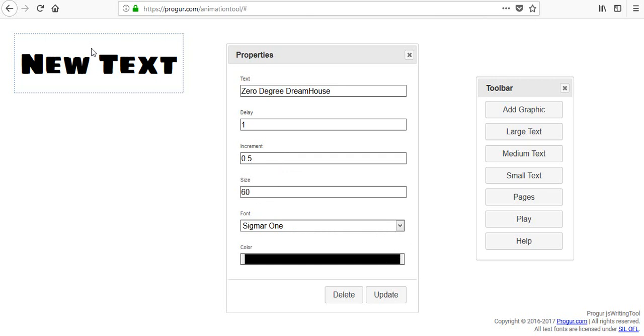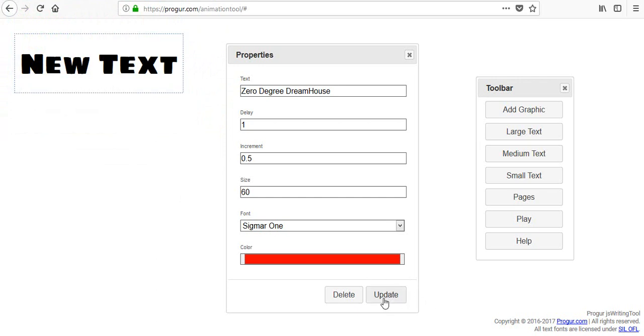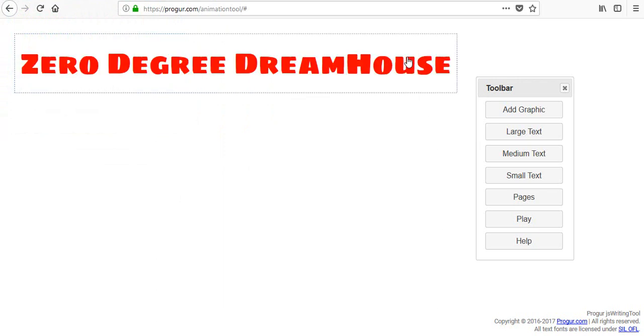And if you want to change the color, just click here and I will show you. I am writing this in the red color, so I am checking the red color. Okay, then update. Okay, fine. You see that is the color. So now I am showing you, just play and enter.